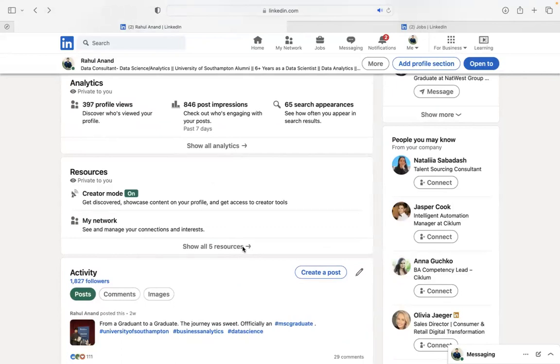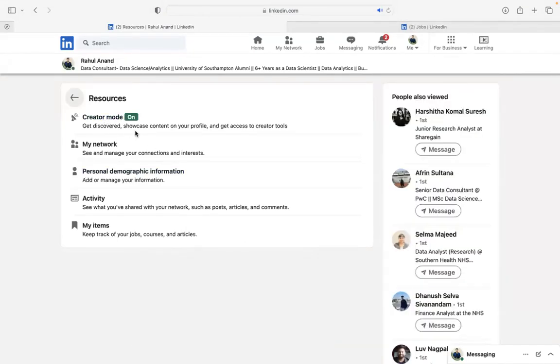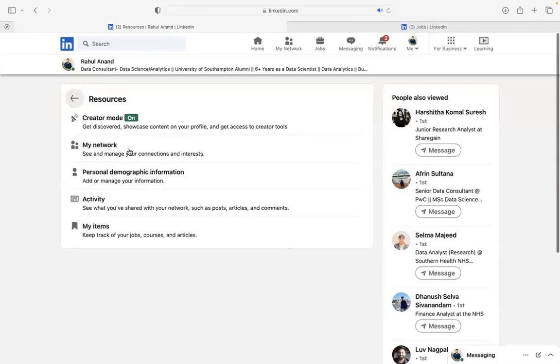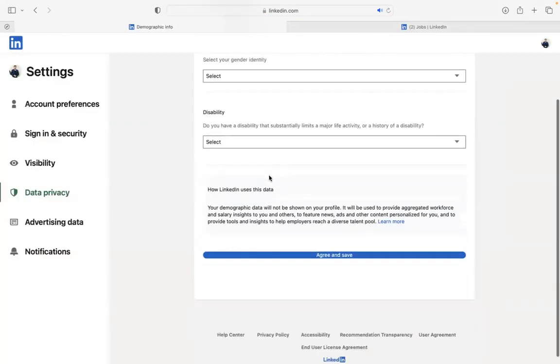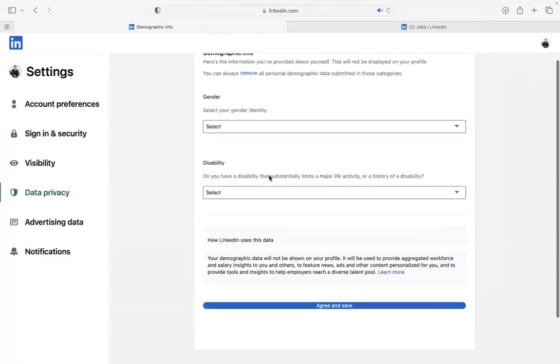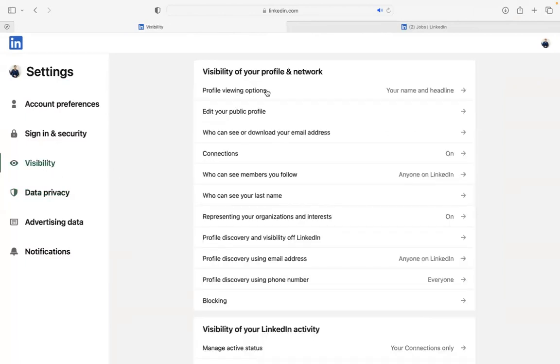Now, there are a few things that will be private to you. If you want to see resources, you can see Creator Mode, Get Discovered, based on your profile. This is basically when you click on I'm looking for a new job, when you create a profile, then obviously this Creator Mode is on. My Network, if you want to manage connections and interests, you can do that. Personal demographic information, if you click on that, then your gender, your disability, if you want to show it, you can do it. And there are a few things like visibility as well, what are the things that you want to show in your profile.